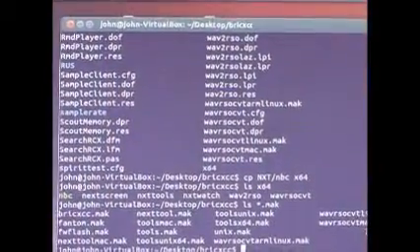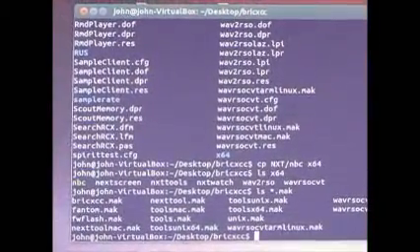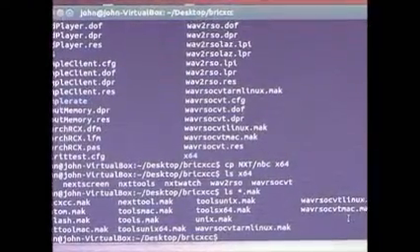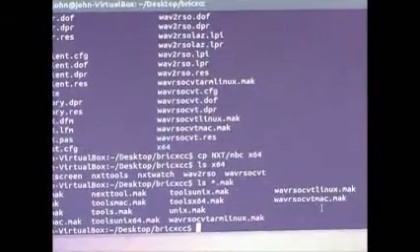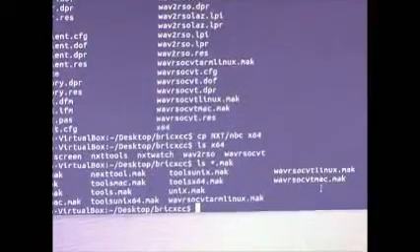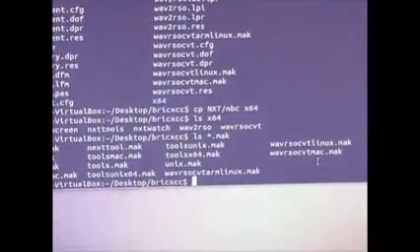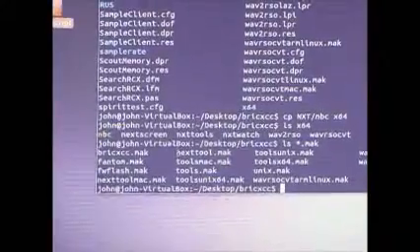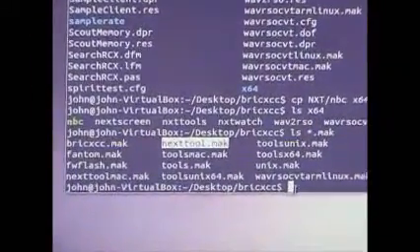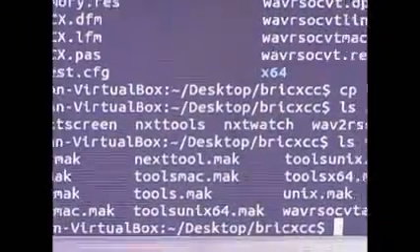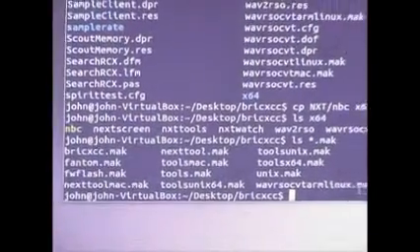Alright, so we've installed our compilers, we've got the source code, we've successfully built the compiler. Now let's see if we can build one of my command line tools that a lot of people use. NXT tool, next tool. So you can see here the makefile nexttool.mak. This will work with both 64-bit and 32-bit. Let's see.